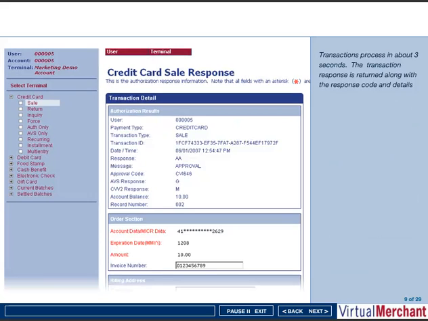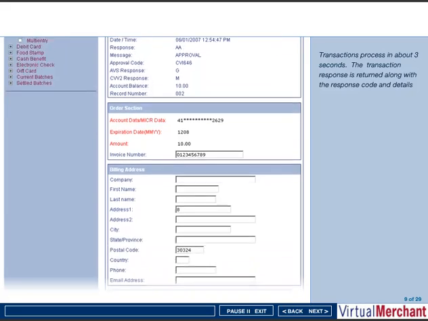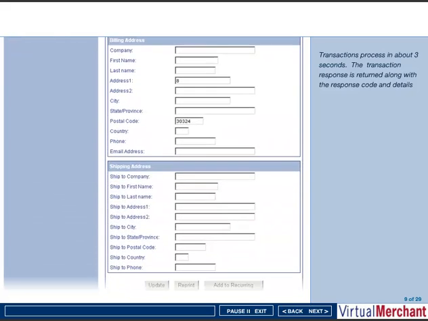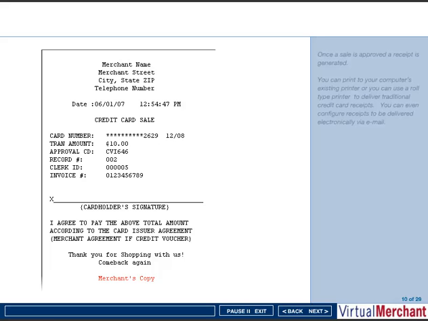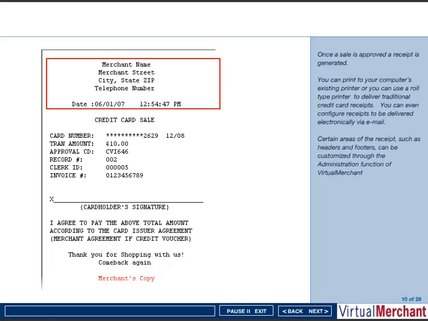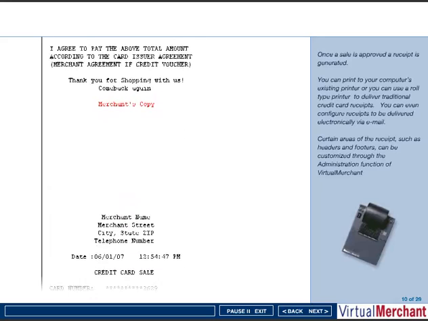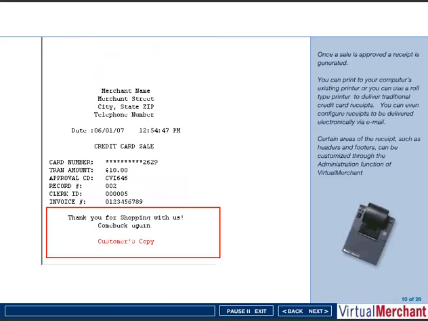Processing a transaction is quick and easy, usually just taking 2 to 3 seconds. Transaction receipts can be customized and formatted to print on a variety of printer types. They can even be emailed to customers.